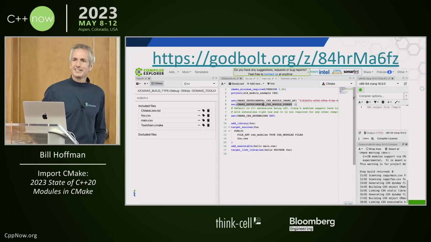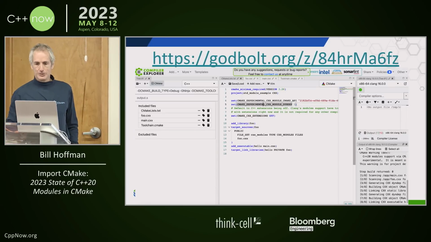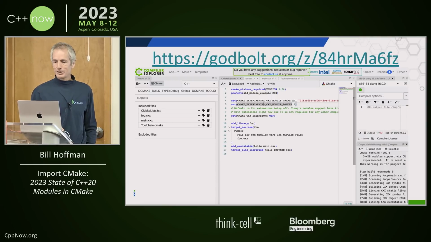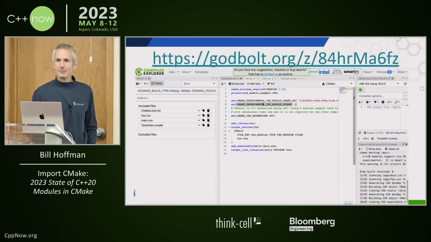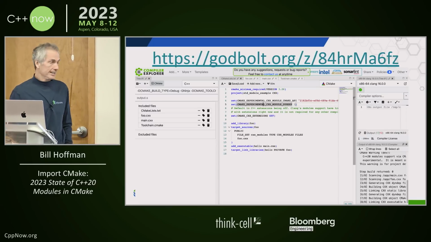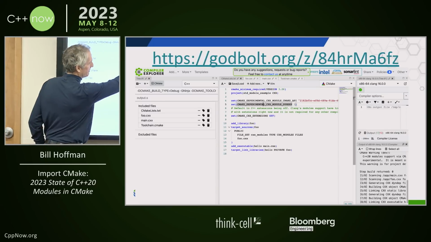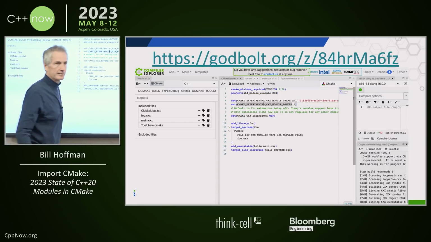Or, as Brett showed me, you can actually go to Compiler Explorer, and if you set the right version of CMake, which we were able to get updated, and then Clang 16, here's just a simple one, and then you can see the build worked here.